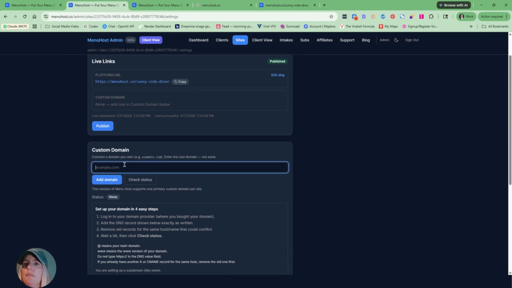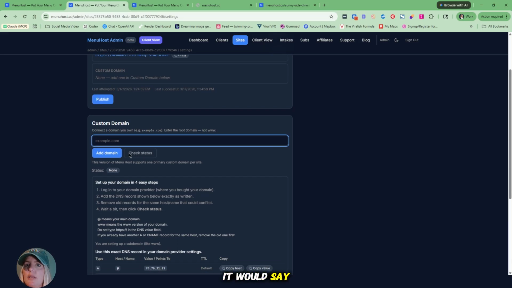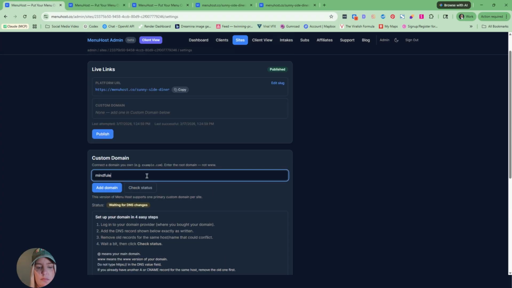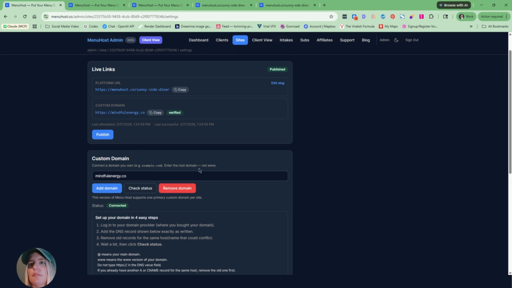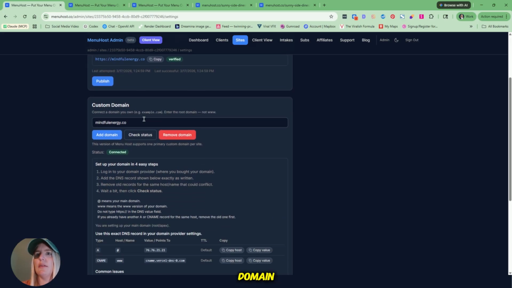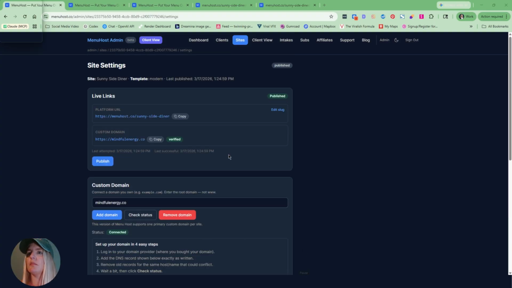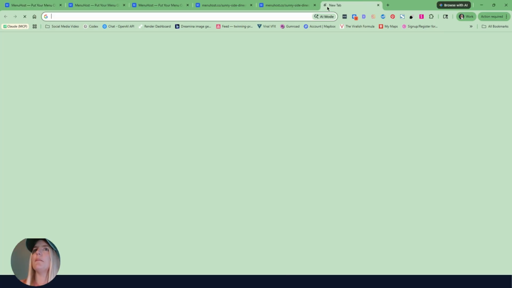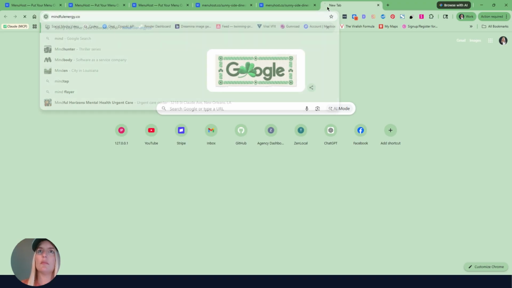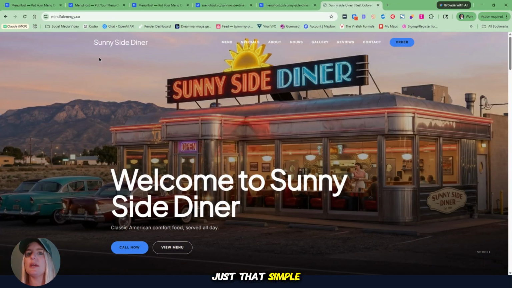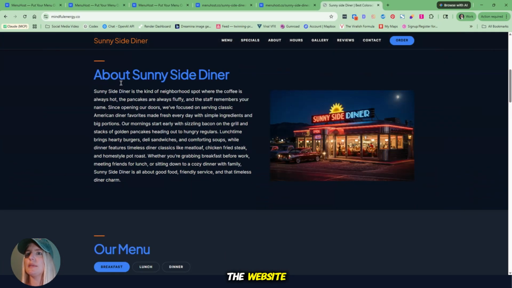Once that was done, you would click add domain, and then you would click check status, and as soon as it was connected, it will say domain connected. And there we have it. We have our live domain, because I went ahead into my domain provider and added in just these simple things, and I will show you how you can see the live domain. All right. See, it was just that simple to be able to attach a custom domain to the website.